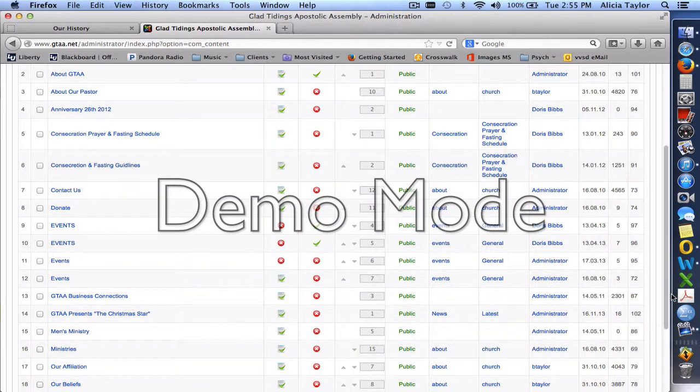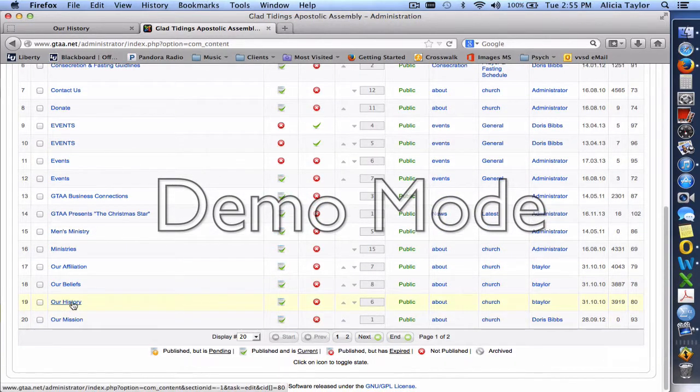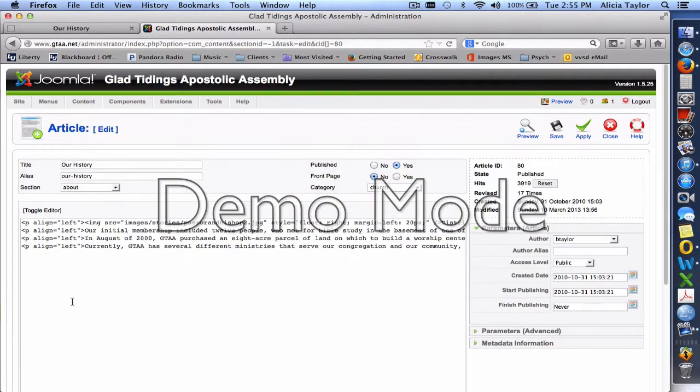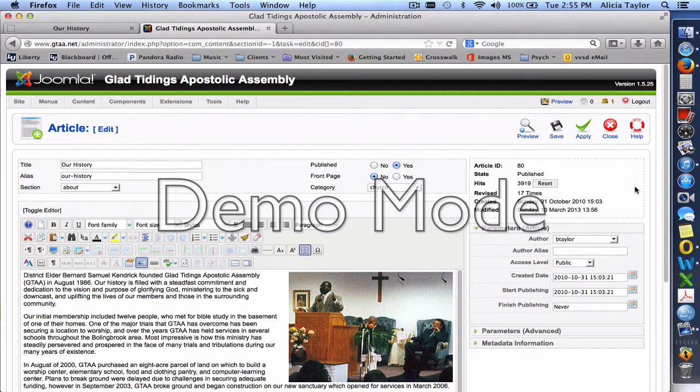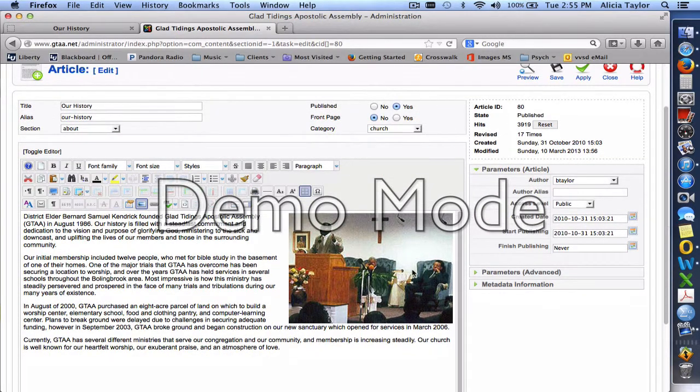So I'm going to go back and open up the Our History page, and the way you do that, it's all just links, so you just click right on it, and it opens up a window where you can see the content that's in there. You can see the picture, you can see the content. So for example, let's say at the end you took out this period, after "an atmosphere of love," and so I'm just going to click right in here.